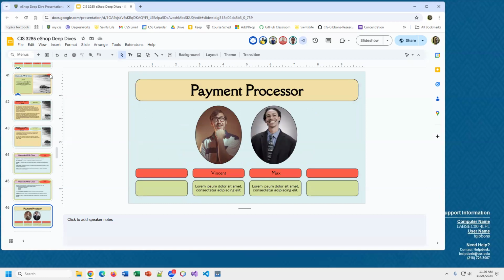I want to talk about how we pay for all this and stuff. So, payment processor.